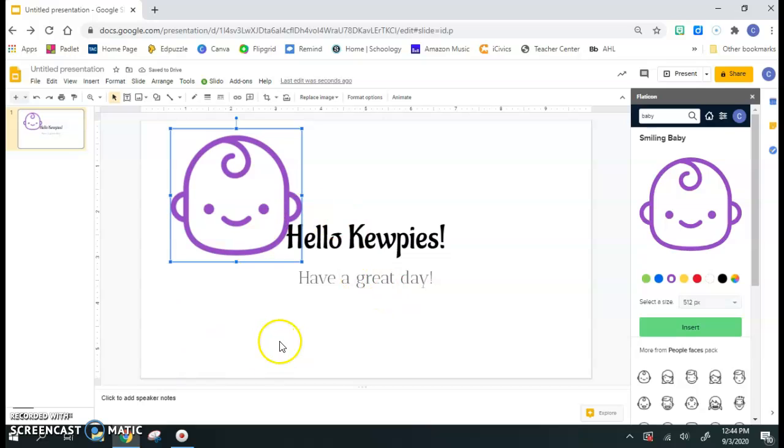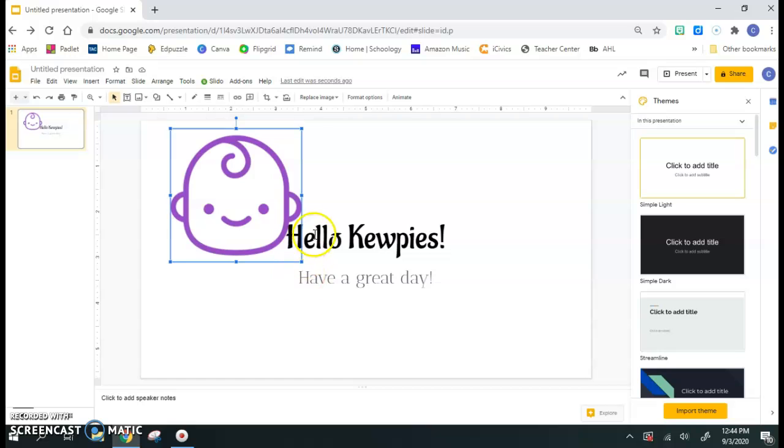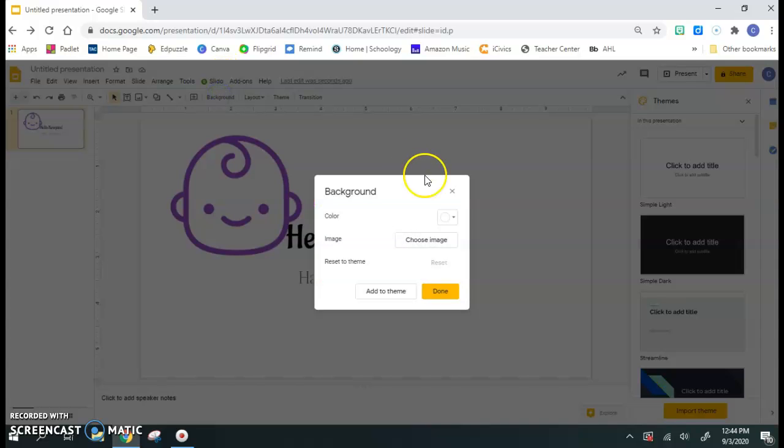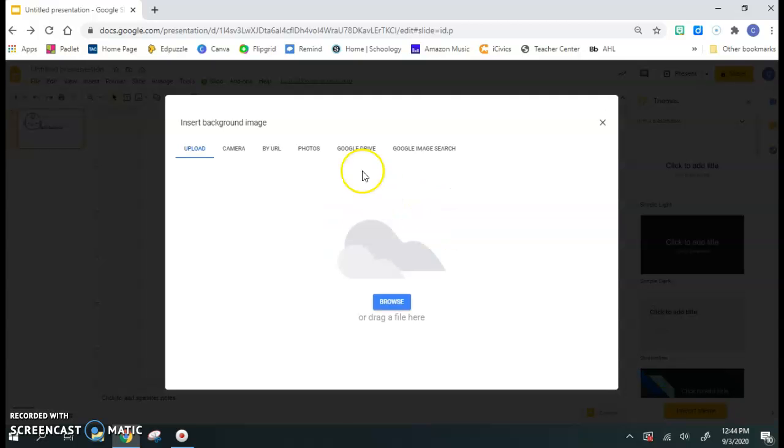So that's an easy way to spice up some of the stuff that we'll be doing in Google Docs by adding those. You can also always change the backgrounds of things on here by choosing the color or choosing an image that you want as your background.